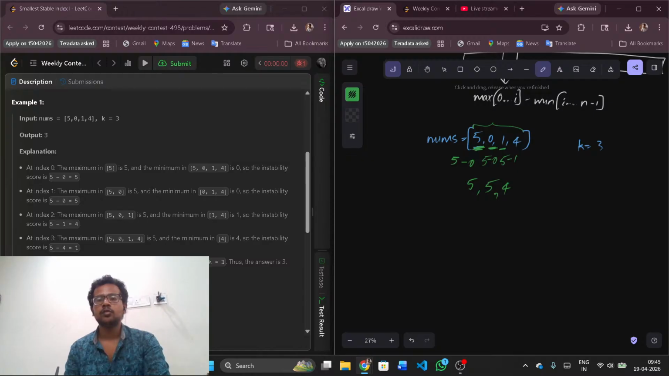Now let's come to 5, 0, 1, 4. What is the maximum here? The maximum will be 5. And what is the minimum? Only 4 for here, so 4 itself. So it is 1.